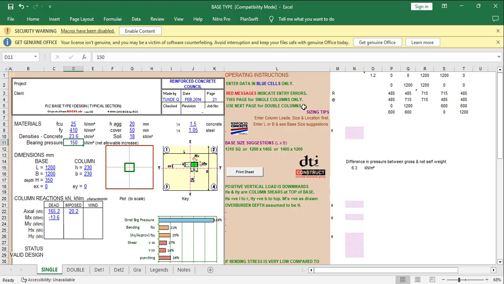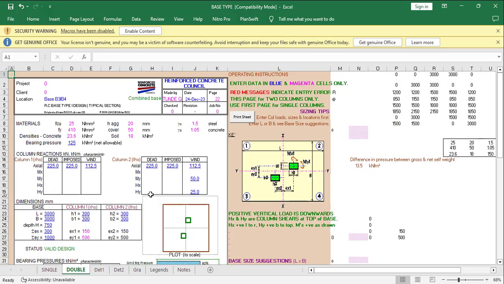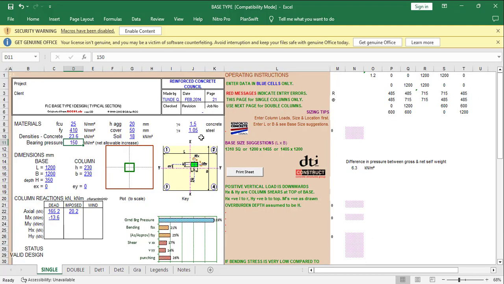This page is for single columns only. Use the next page for double columns. This is telling us where we have a combined base, you can design a combined base here, but this is actually for a single column.